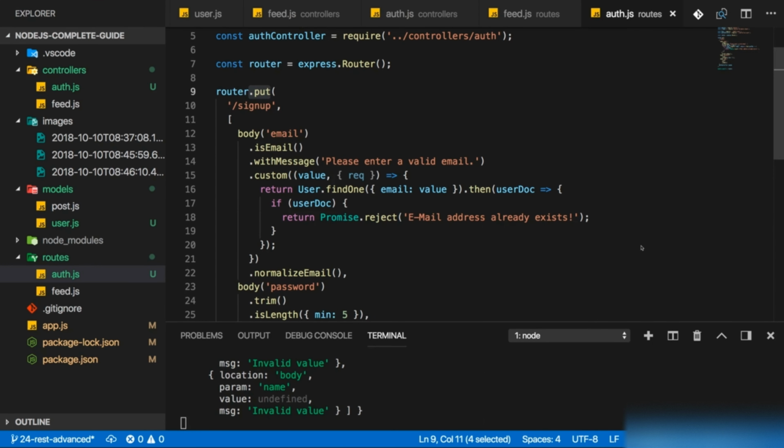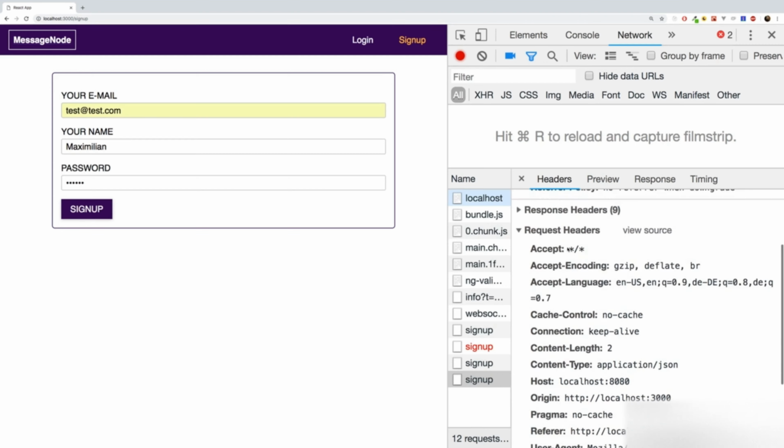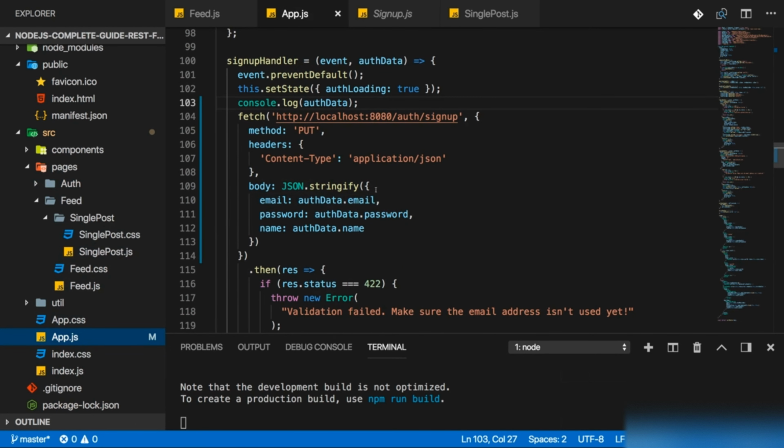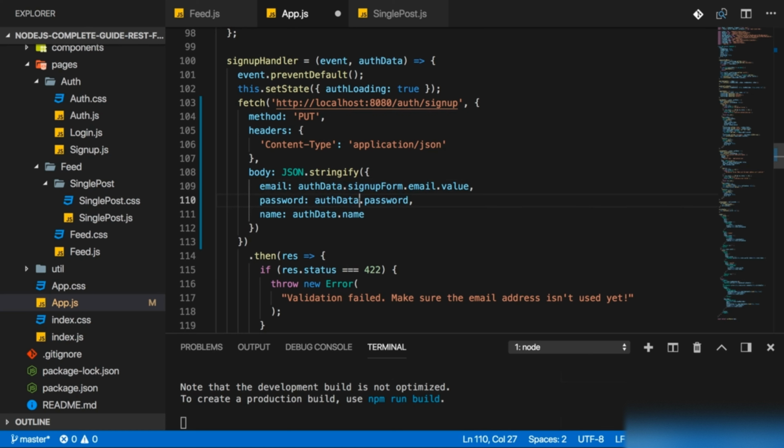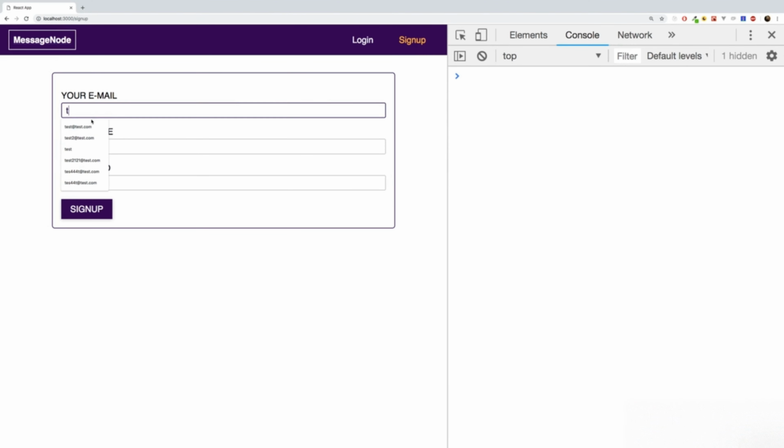Indeed, we can validate this by clicking on headers. There we see there's no request payload added to this request. And that's simply a little mistake on my side. In app.js, in the frontend code, in signup handler, here where I extract auth data, email, and so on, that should be signupform.email.value, and the same for all the other fields too. So let's add signupform in front of that and .value at the end. The same for the name. This is how the data is stored here internally in the React app, and this is how we should extract it. So let's give this another try.